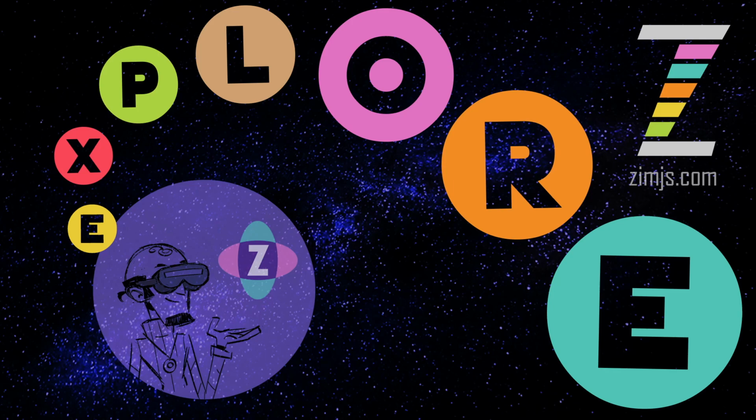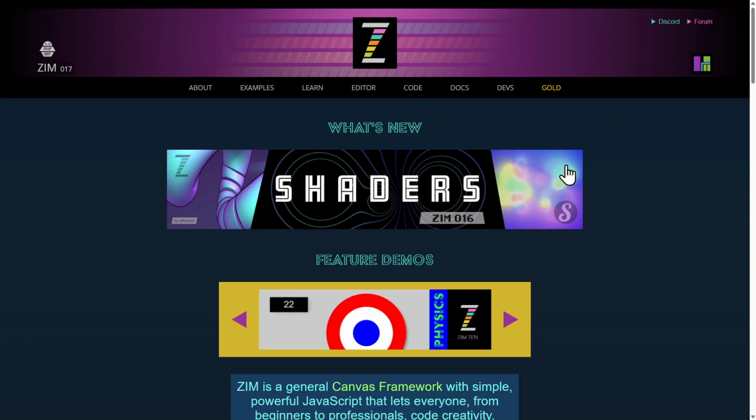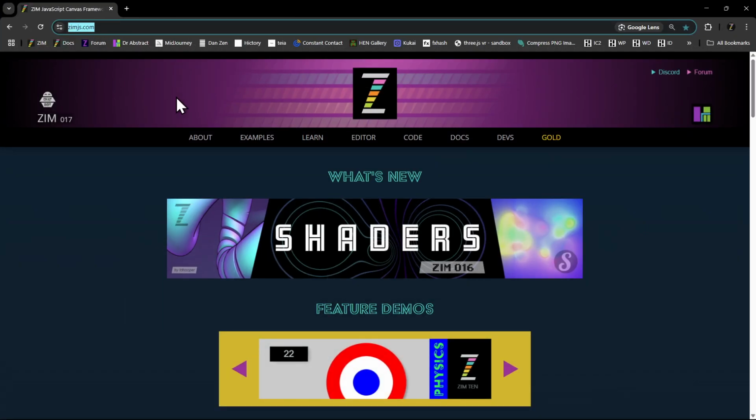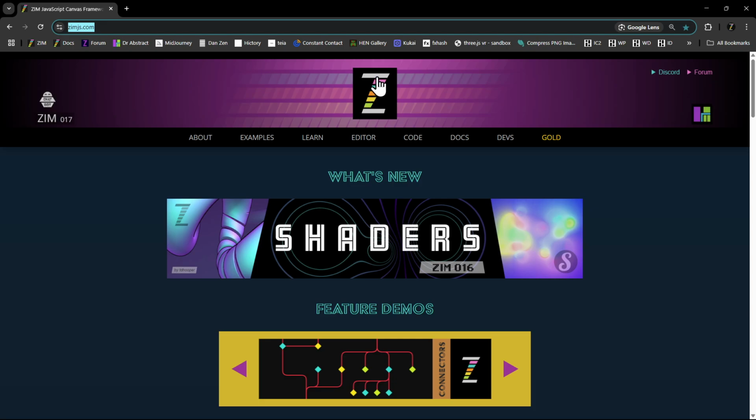We'll go to the ZIM site at zimjs.com. So let me F11 that, and zimjs.com right there. So ZIM is a JavaScript canvas framework, and that's the logo or the icon for ZIM, the Z, and there it is. ZIM is what it's called.